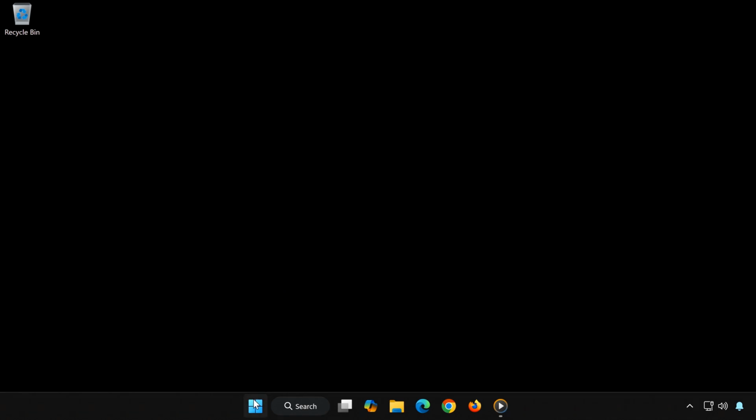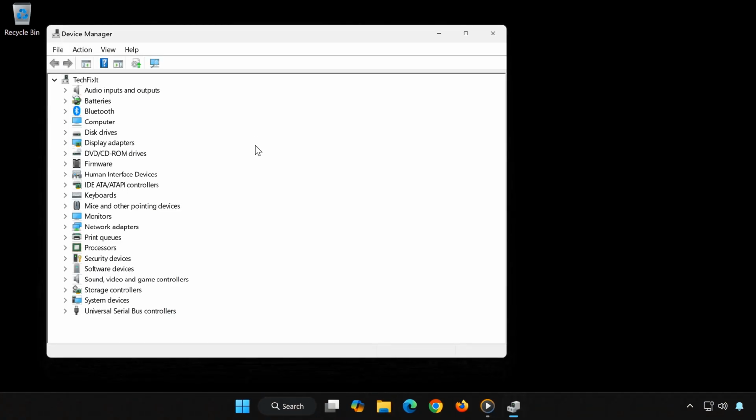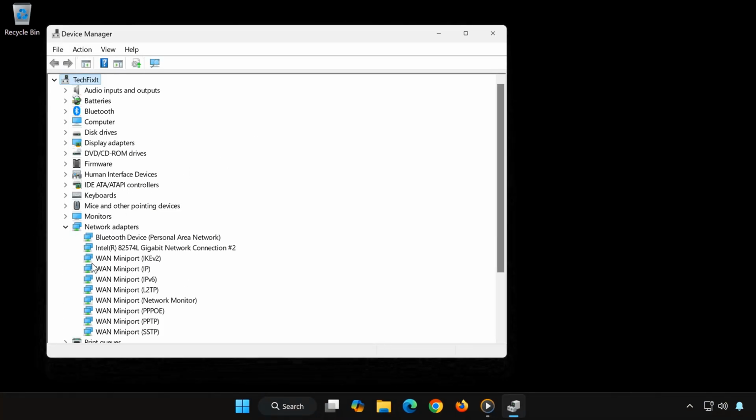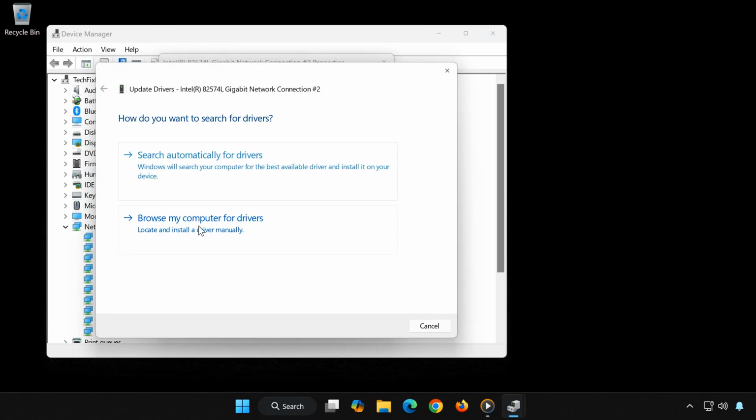Right-click on the Windows Start icon and open Device Manager. Expand Network Adapters and look for something that says Wireless, or Ethernet if you're using a cable. Right-click on it, go to Properties, then the Driver tab and click Update Driver. Select Search automatically for drivers.